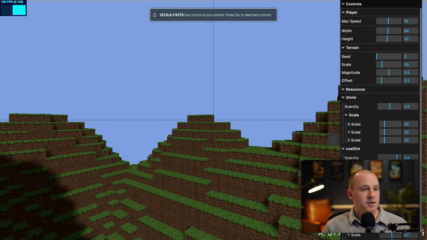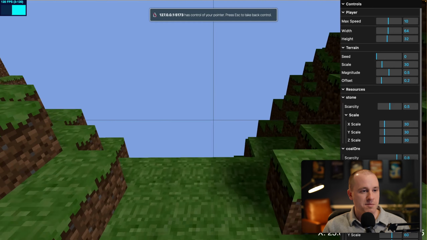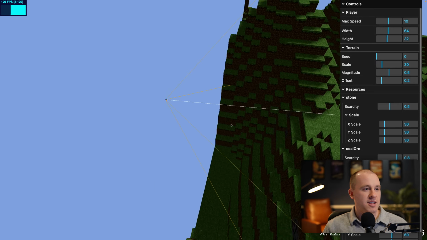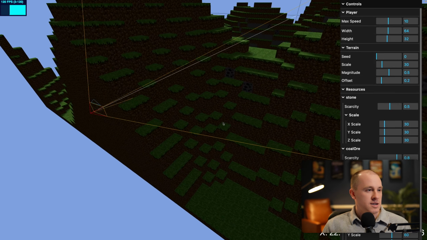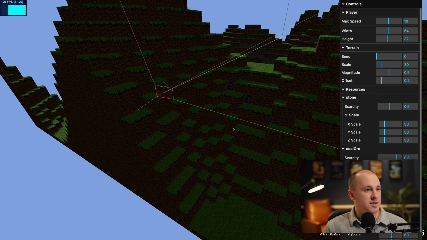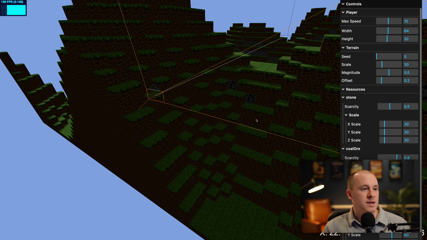So I can go in that first-person mode. I'll move my player to the edge of the map here. And then if I go back, you can see that camera helper is moved. This is really nice for debugging because we can always know where that player is. We can jump out in third-person view and kind of look around and see what's going on.